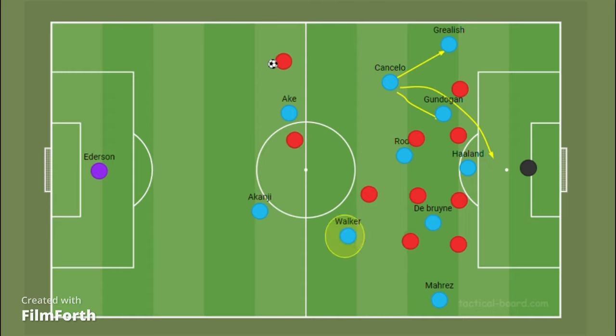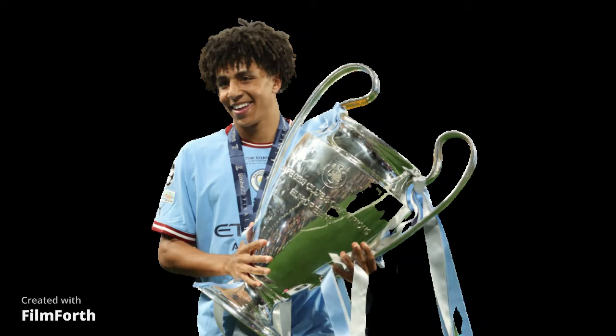Cancelo was not disciplined in this position. Despite Walker playing as an inverted fullback, though he was fast, he was not quick enough to recover his position during counter-attacks, and this saw Guardiola drop Joao Cancelo for Rico Lewis, and Rico Lewis came in and played quite well in this system. Let's see how he did it.